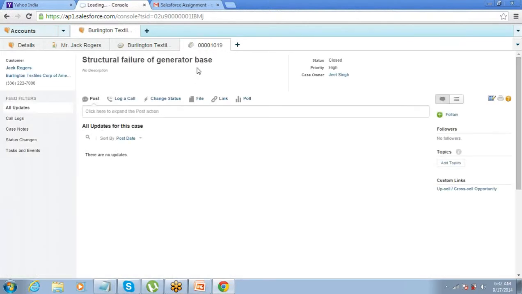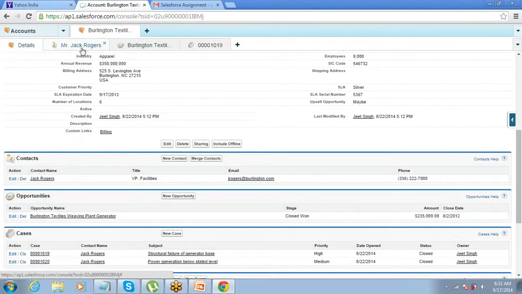So if you are in the customer support team and you have got a call from this client and you have to navigate through different information of this client, from an opportunity to the contact to this thing, you can quickly navigate. I mean, you don't have to close it.